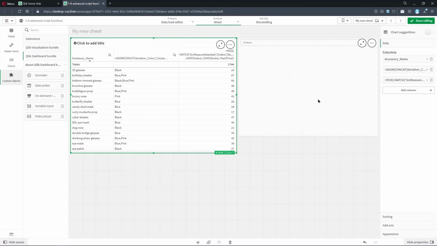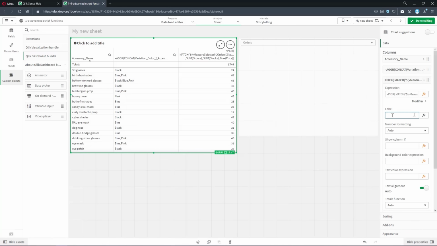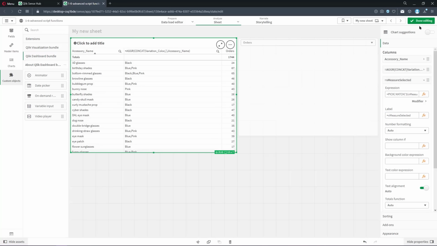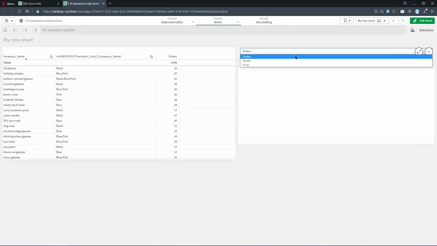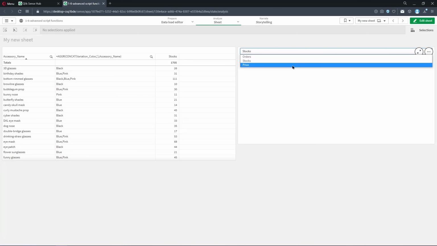Next, let's add a label as a header to this new column. In the label text box, type equals v measure selected to make it dynamic and display the selected measure as a header. Once done, hit Done Editing to test our output. If we change the drop-down to stocks, it would change the numbers on the column and display the total amount of stock. The same would happen if we change to the last option, which is price.